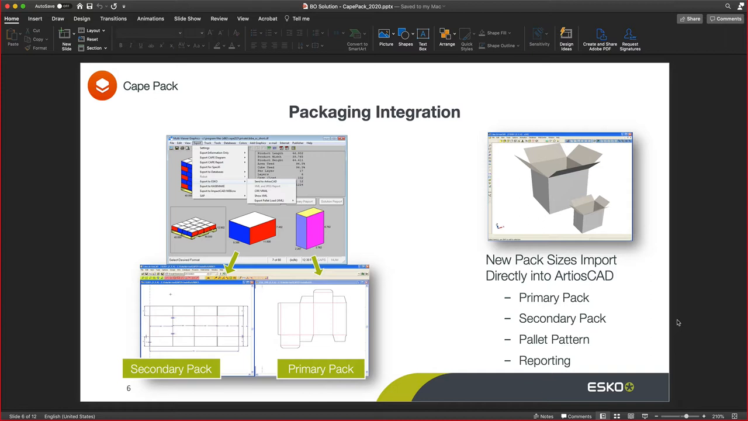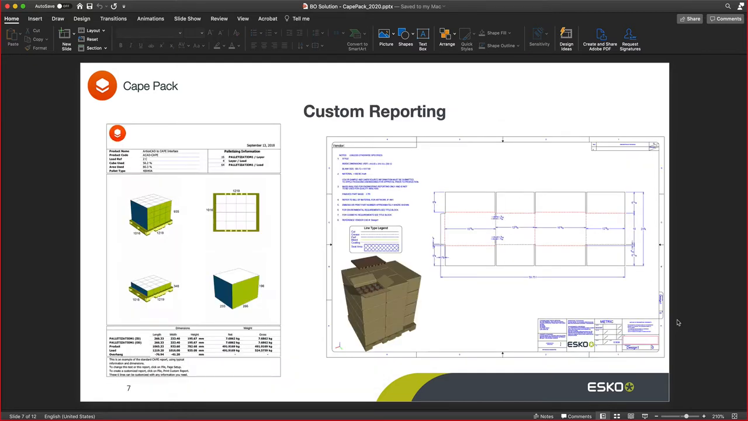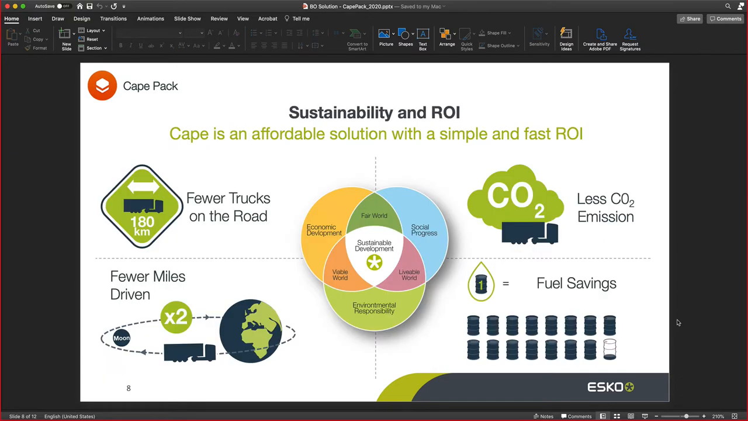Just mentioning quickly here that CapePack also integrates with Esko's ArtiosCAD software. We won't talk about that today, but in another session, we can definitely explore that. CapePack can generate custom reports that you can print out and email, but we'll also see today that those reports can be uploaded into the cloud and you can invite your customer to look at those reports.